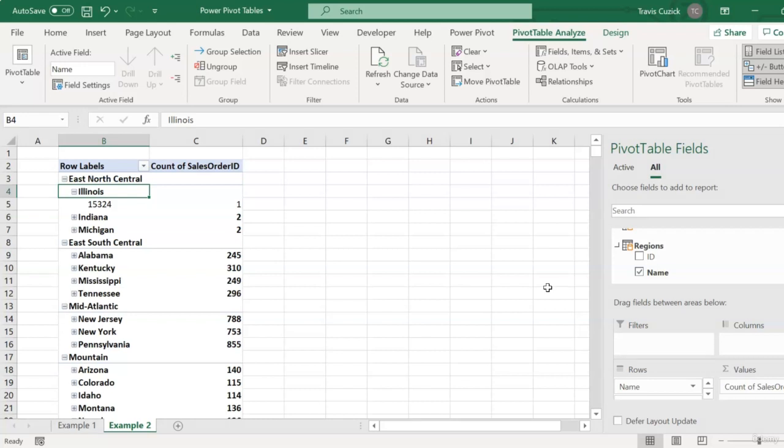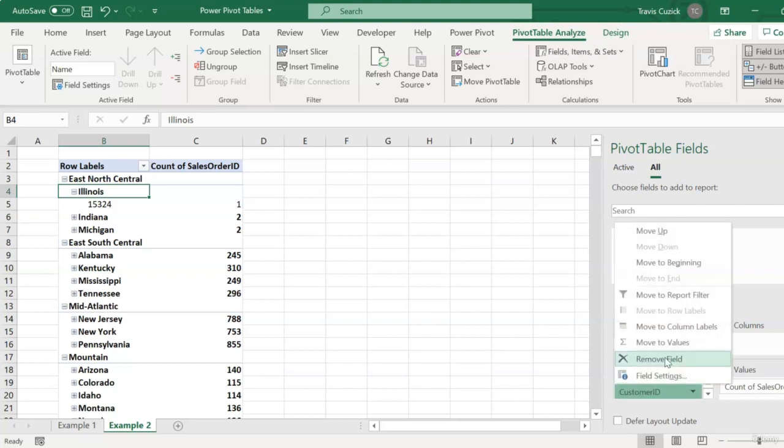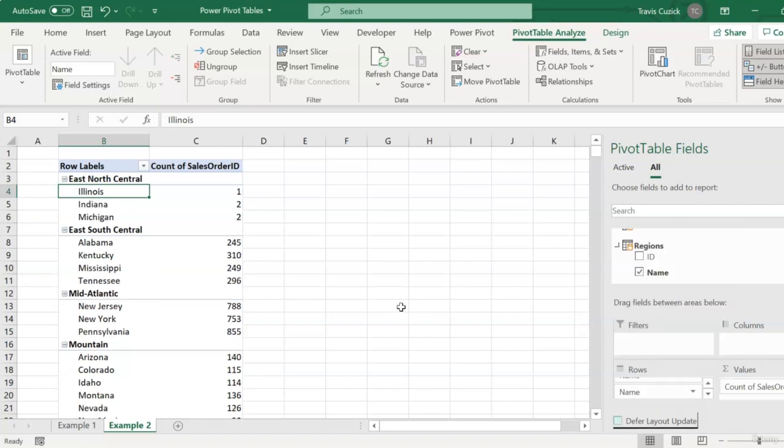So first, let's keep an eye on one number in our pivot table. Let's say the count of sales order ID for Kentucky, which is 310. Now let's go down to our pivot table field list in the rows area and remove customer ID from rows. So now customer ID is gone, but our count for Kentucky is unchanged. And again, that's possible because even though our state and region tables aren't directly related to our orders table, they are connected to it via a one-to-many relationship through the customers table.